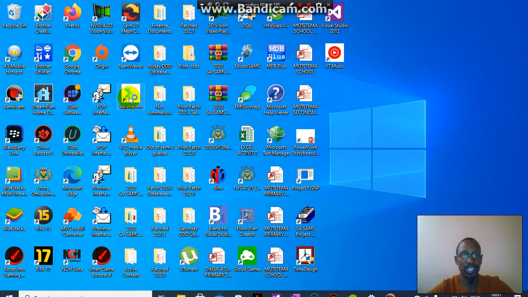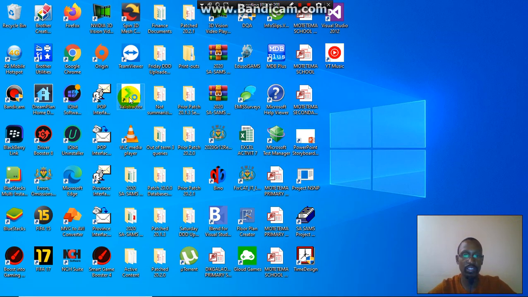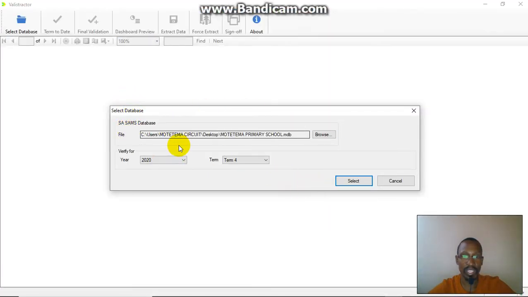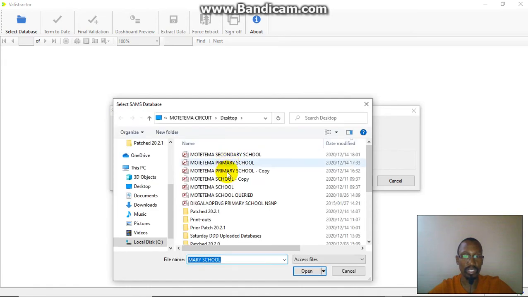Now you are done. You have processed the learners, and now you exit the database, and now you go and open up Validator. Now in your case, you do not have to browse the database. What you simply have to do, it will be like this. By default, your school database will be here already, so you just have to select here and just make sure that you are on year 2020-4. In my case, I'm browsing because I have multiple databases, and this is for illustration, right?